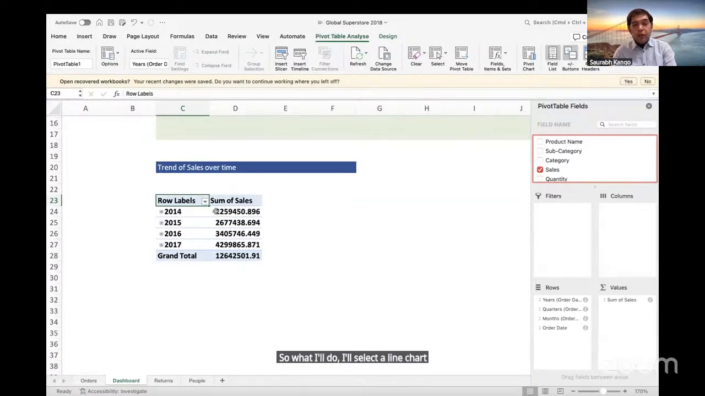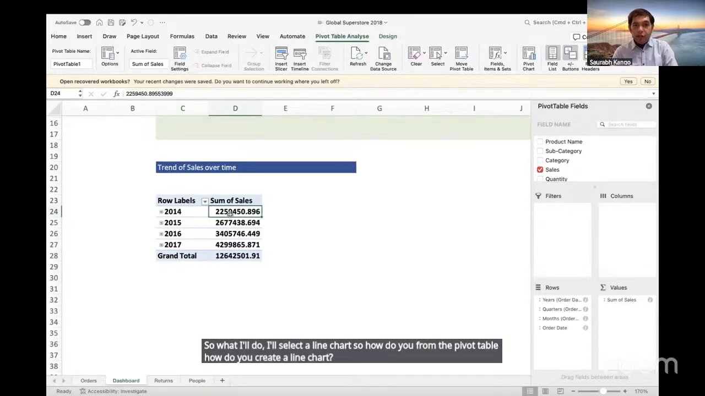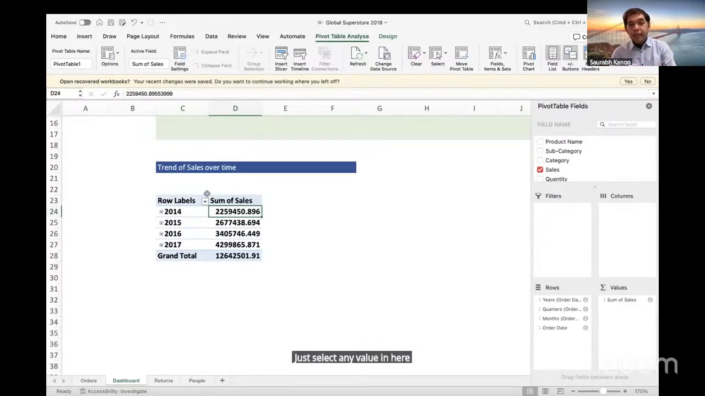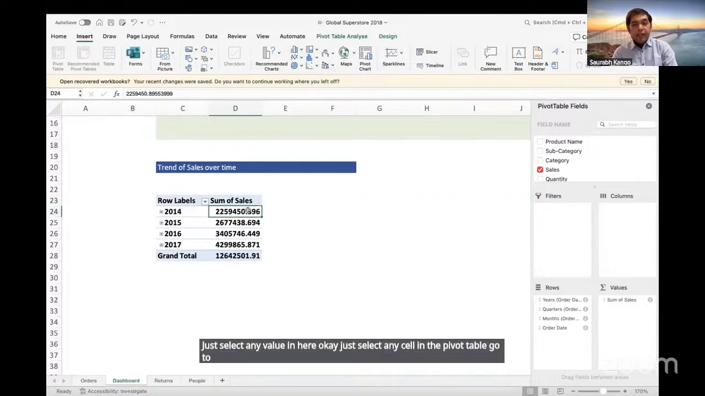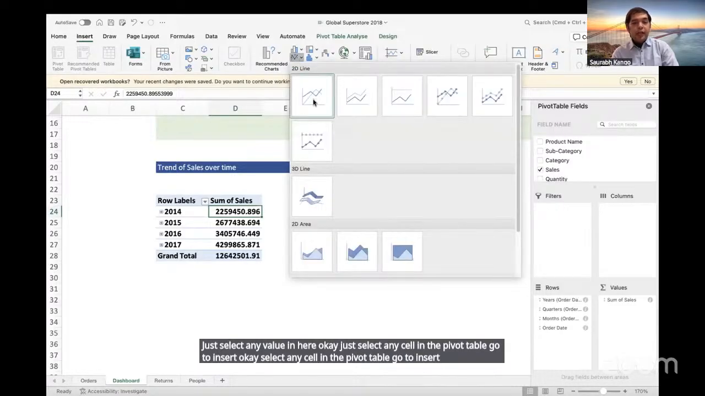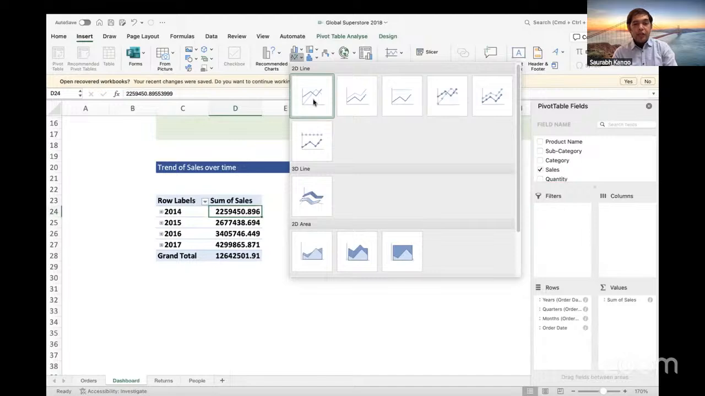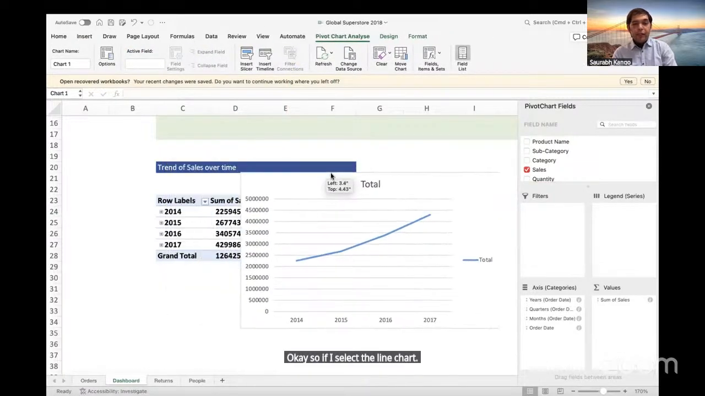So from the pivot table, how do you create a line chart? Just select any value in here. Select any cell in the pivot table, go to insert, and then select the line chart. If I select the line chart, it will come out to be like this.